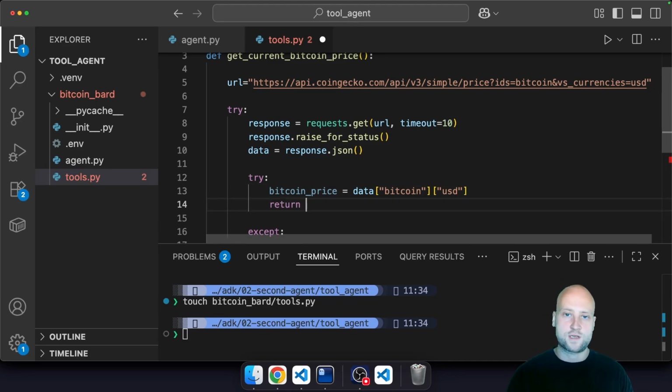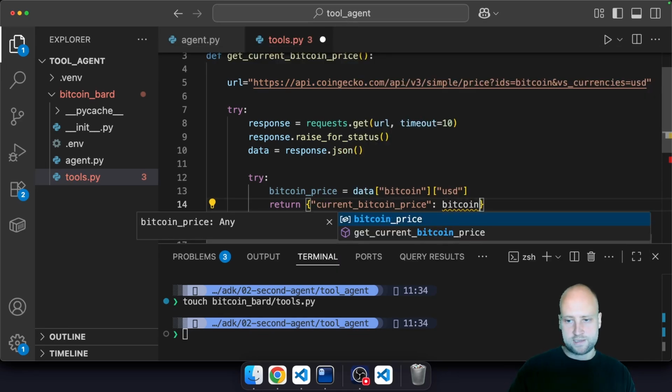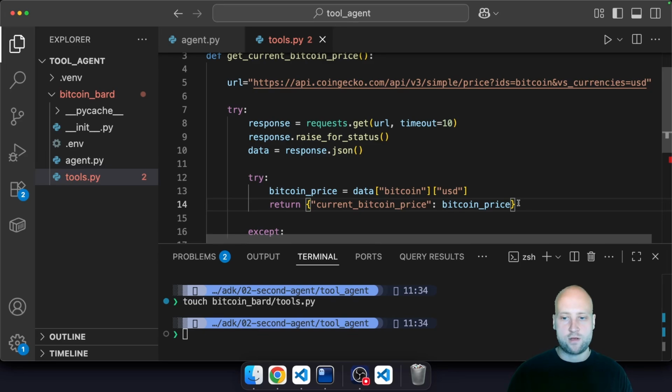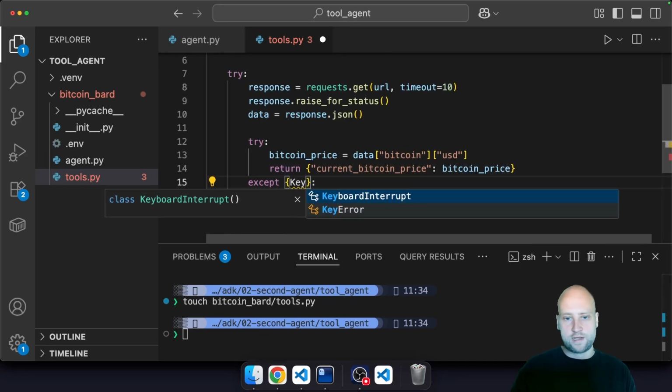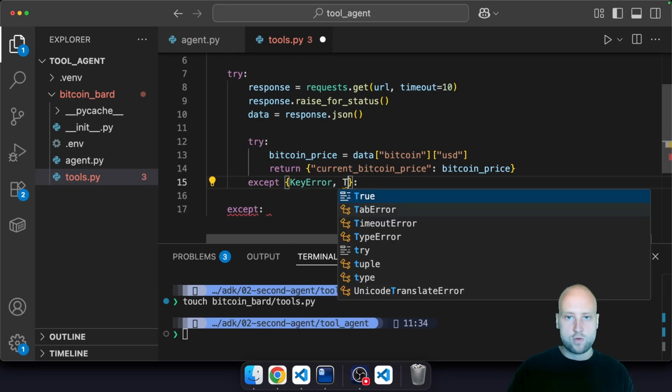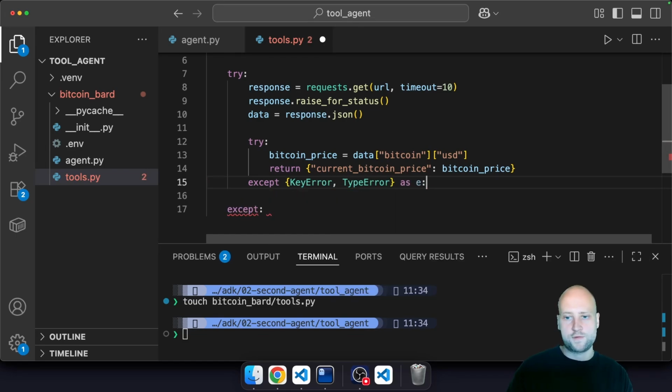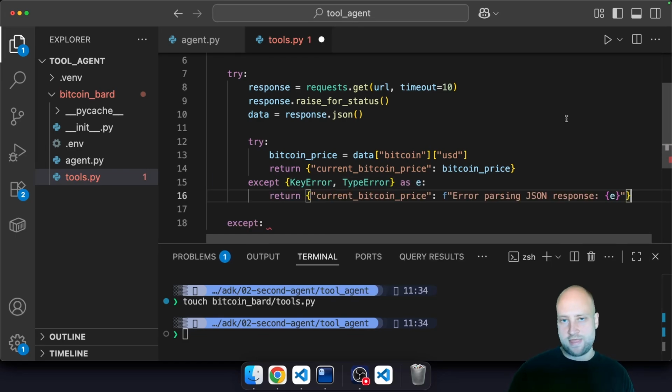Now, since this function is going to be used as a tool in ADK, rather than just returning the Bitcoin price, we want to return a descriptive JSON. So this is going to be represented by a Python dictionary with a descriptive key, current_bitcoin_price, and the corresponding value being the current price of Bitcoin. The errors we would expect here would be a key error or a type error. We're going to assign them to the variable e, and in the event that happens, we're still going to return this descriptive JSON. However, the value is going to be a string explaining what has happened.